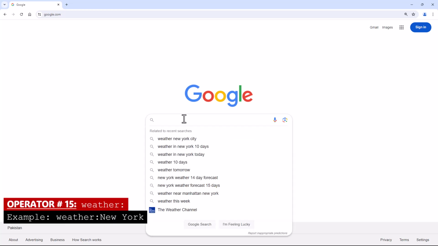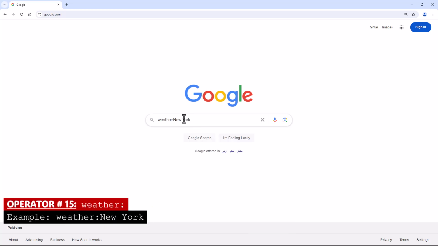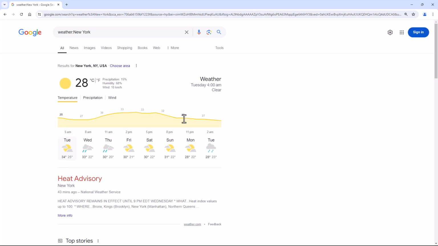Operator number 15, weather. It displays weather information for a specified location. It's not very common, but you could also find the weather where you live. For example, I would like to search weather for New York, and perfect.